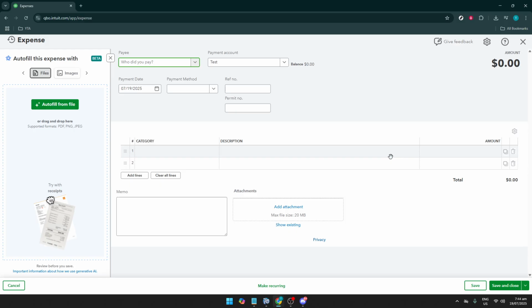Now, shift your focus to the payment account. This is the account from which the funds were expended. Selecting the right payment account is vital as it influences your budgeting reports and forecasts. Always check twice to avoid discrepancies later on.